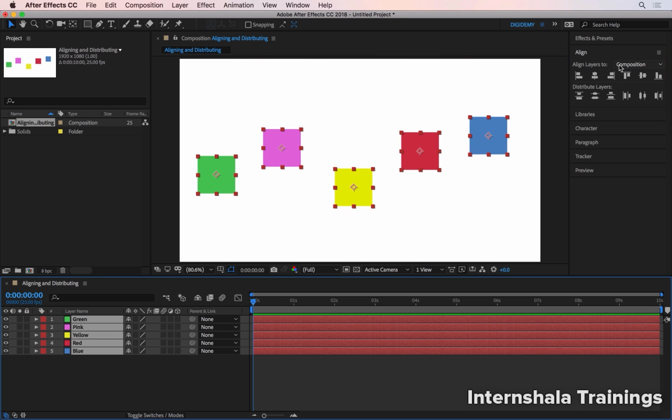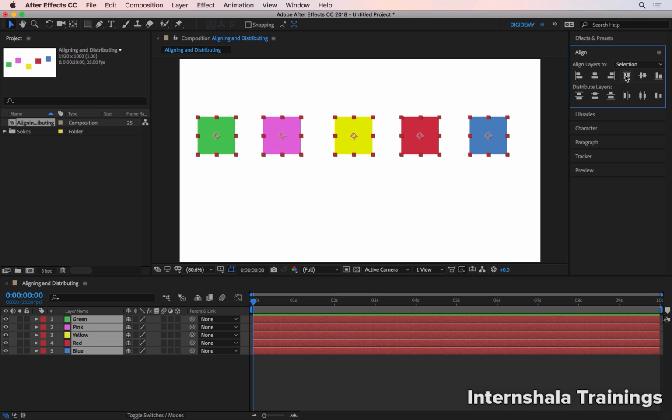Whereas if I do align layers to selection, and if I do align top, it's going to look at the topmost object, which is this blue one here, as I can see, and it's going to look at the top edge of that, and it's going to align everything to the top edge of the blue one, like that.